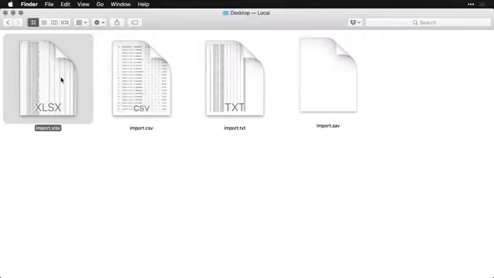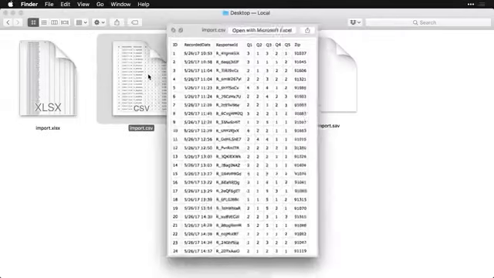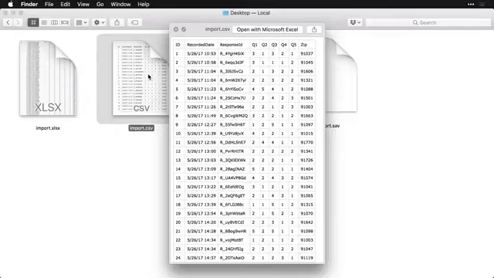Now I have the same information saved as a CSV file, which stands for comma separated values. This is really the most common version of a spreadsheet that basically anything can read. And we've got the same data. It's shown a little bit differently here on my Mac when I do quick view, but it's the same data.